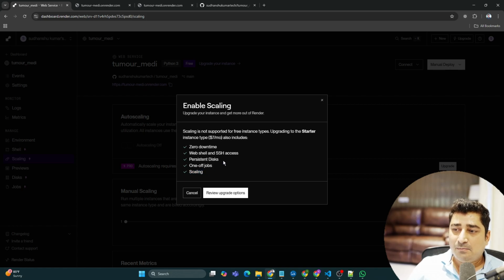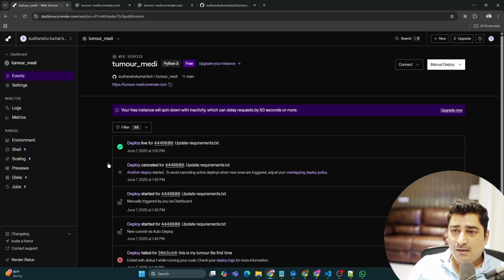Then there is a concept of persistent disk. There is a concept of one-off job. So there are so many different zero downtime concepts, right? Like auto scaling, and then there are reserved instances we are going to keep. So there are multiple things, and you will be able to do everything just with the help of clicks, right? Just with the help of clicks.